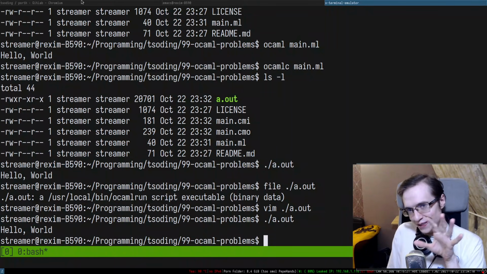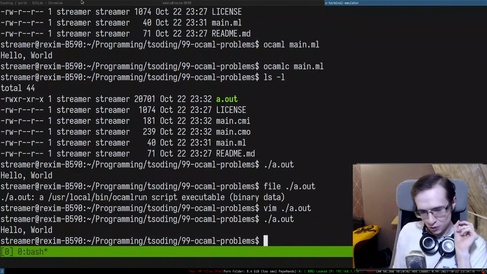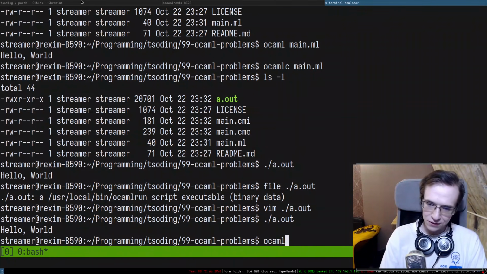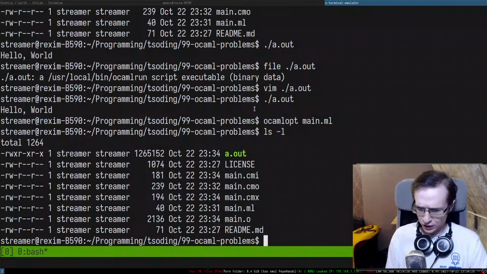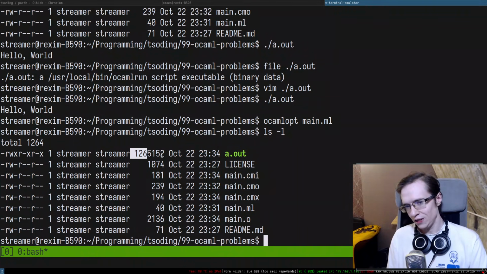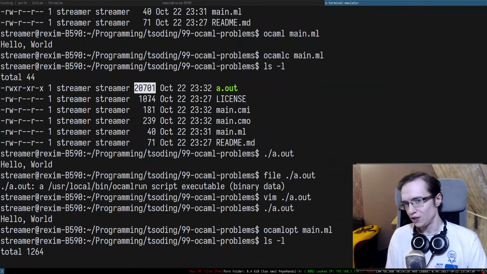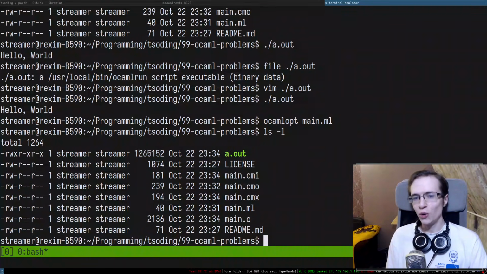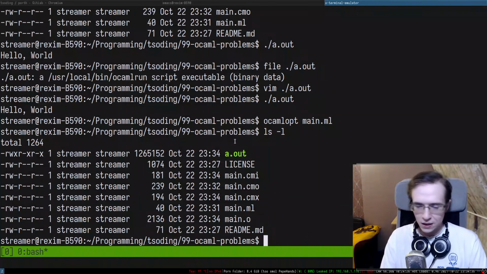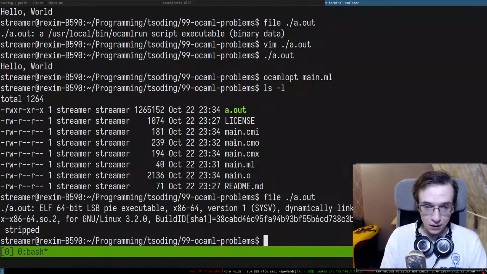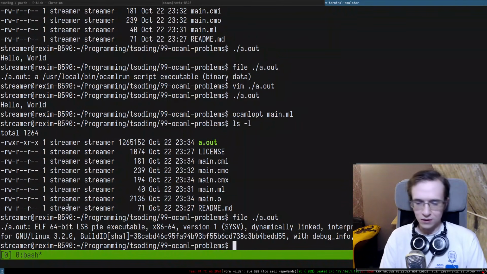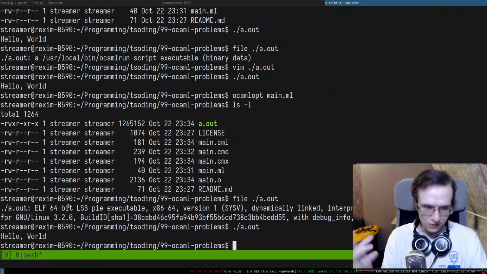What's interesting though is that it doesn't mean that OCaml is incapable of doing native stuff. For native stuff, it has a separate compiler called ocamlopt, right? If you try to use ocamlopt, it will generate this thing again, and as you can see, it is a little bit beefier than before. Before it was 20 kilobytes, now it's 1 megabyte. If we take a look at this file, as you can see, it's an ELF 64-bit executable, and if you run it, it says hello world.